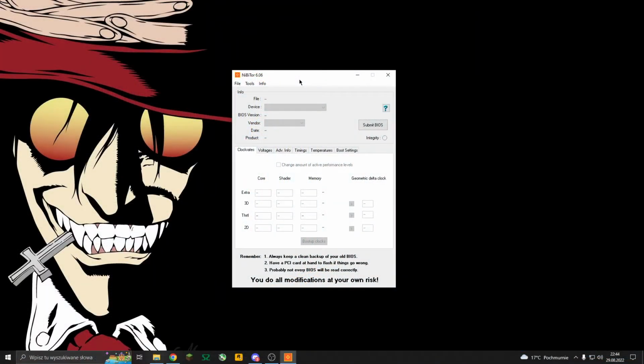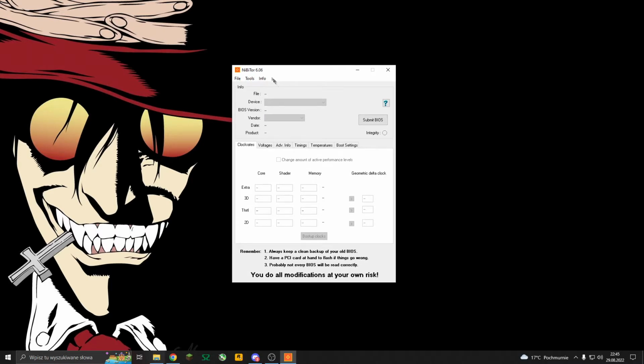So the first thing you're gonna need to do is to download software called NiBiTor. Sorry for that accent here. This software allows you to basically edit your GPU BIOS and set a lot of things how we would like to. So we're just gonna take our dumped BIOS, drag it here, and here we go. You can see we have vendor, MSI, that's correct. We have also device, GTX 580, BIOS version, and all that sort of stuff.